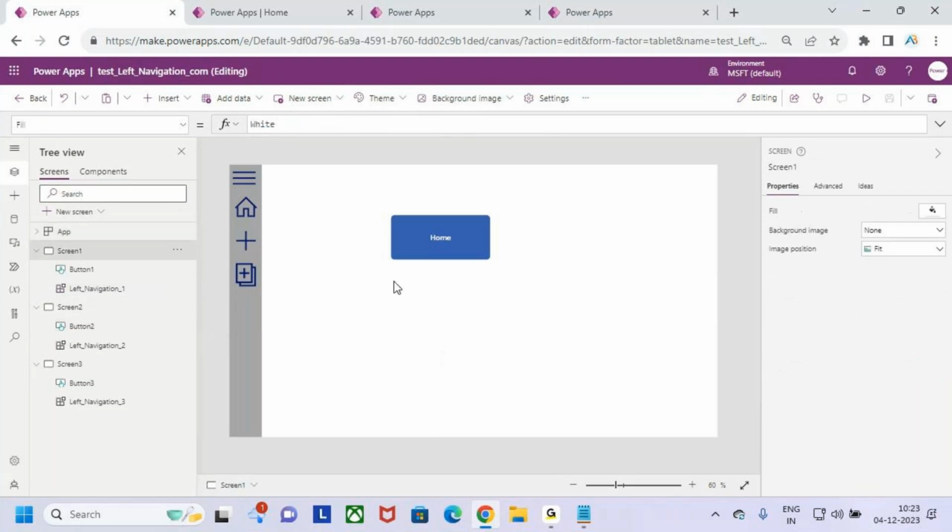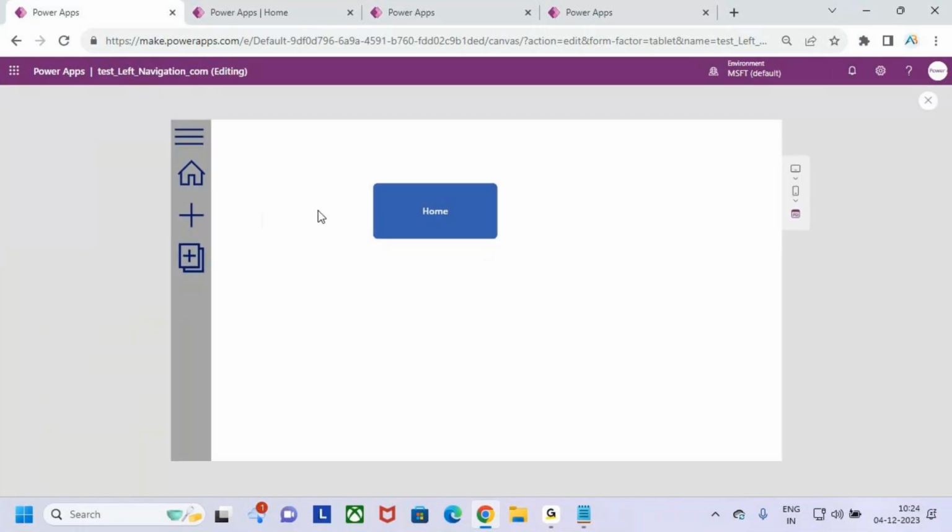Fine. This is about how to create the left navigation and how to make use of it in multiple apps, and how, whenever you click on it, it goes to the particular screen you want to navigate to. Fine. Let me stop here.